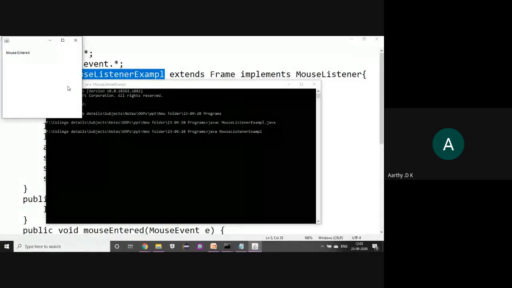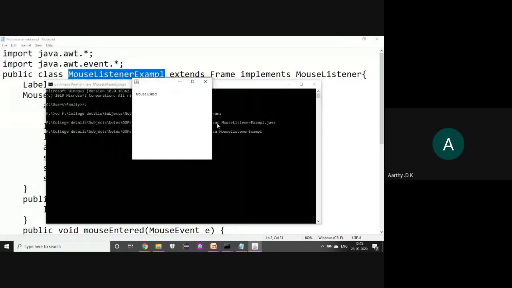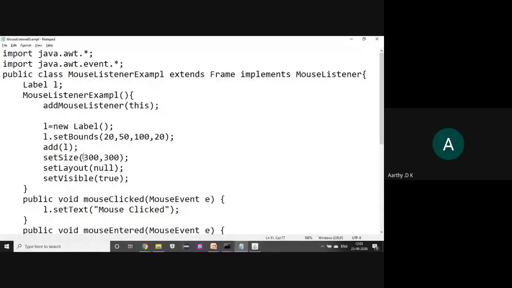So there it is. This is the size of the frame, 300, 300. This is the frame that I was talking about, and the size is 300, 300 because we have specified the size of the frame as 300, 300. This is the kind of events that are happening. Once I enter this frame, the mouse is entered, the mouse is exited. If I press, the mouse is pressed. Now I'm going to release the mouse, so it gives mouse is clicked and mouse is released. These kinds of events are happening.